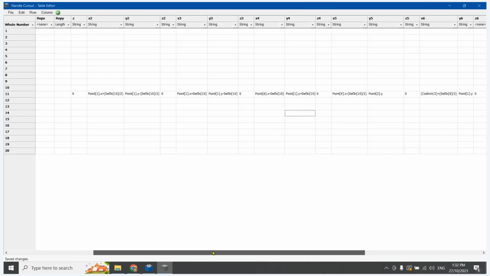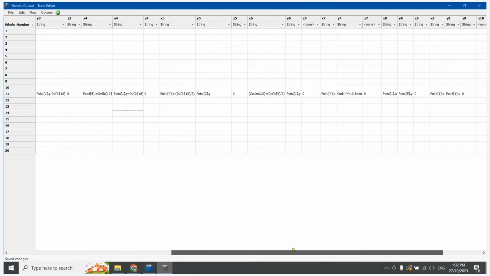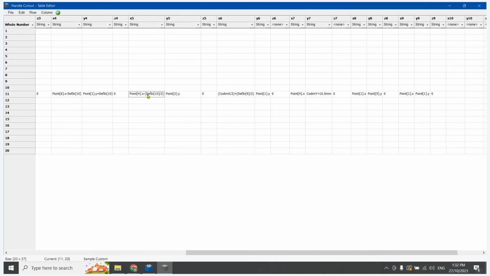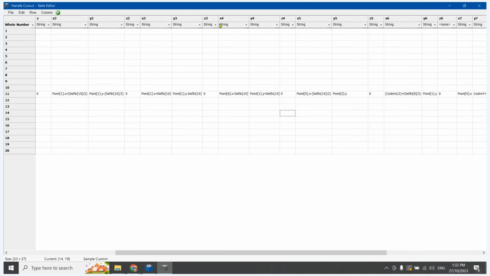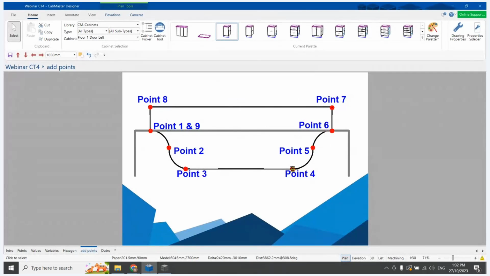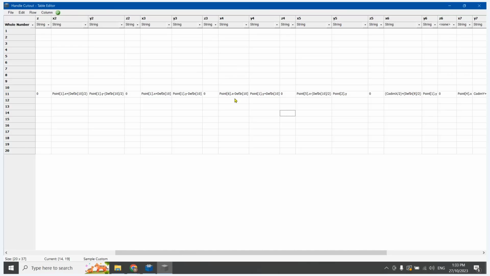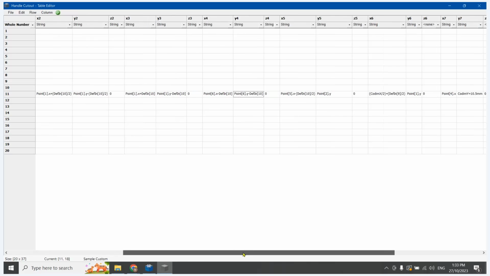Now, X5 also needs to reference 0.6, which currently it doesn't. So we go 5. Actually, let's go back and double check this. 0.4 needs to reference off 0.6, so it's negative and negative. So it's 0.6x minus to fin 10, 4.4, and that is 0.6y minus to fin 10. That will do nicely.